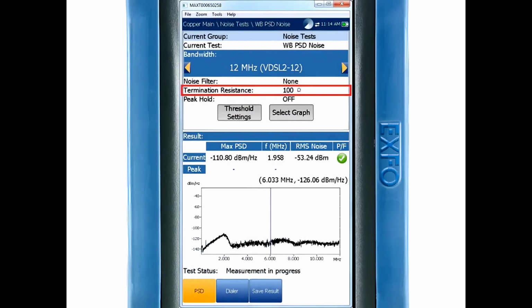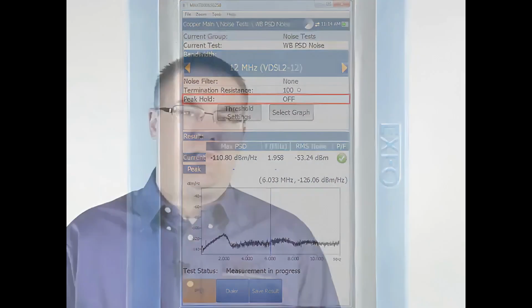Number 3 is termination resistance. This is just the resistance the tester puts on the line while measuring. 100 is used for ADSL and VDSL, 135 is if you're testing for SHDSL. The fourth option is peak hold. This creates a blue trace on your graph which shows you the highest level each frequency has achieved. So if you have a noise that comes and goes, you're able to see the highest spike in blue and then its current value in real time in black.